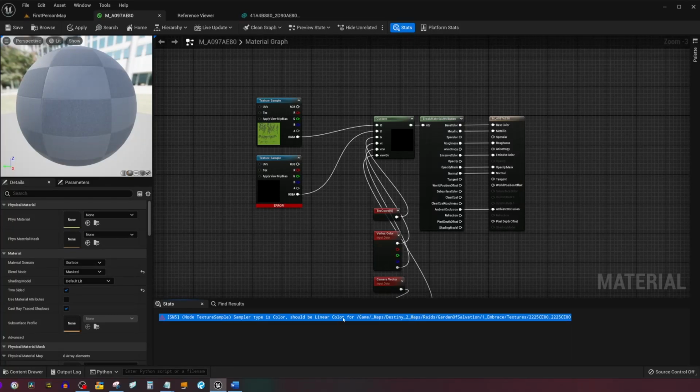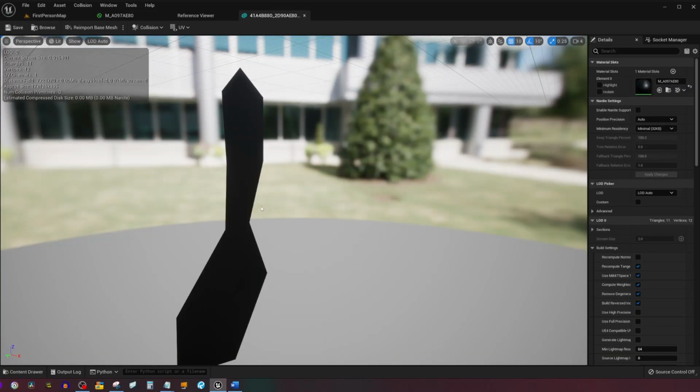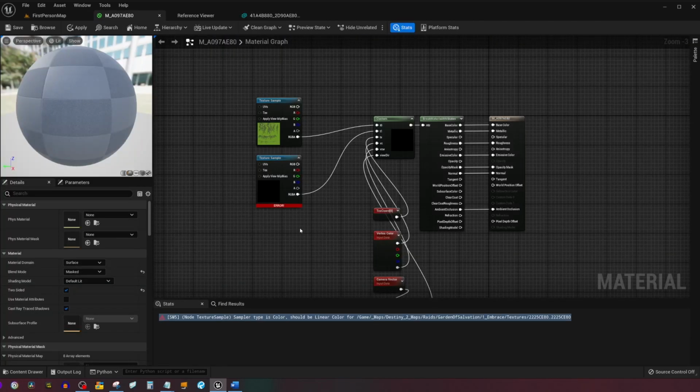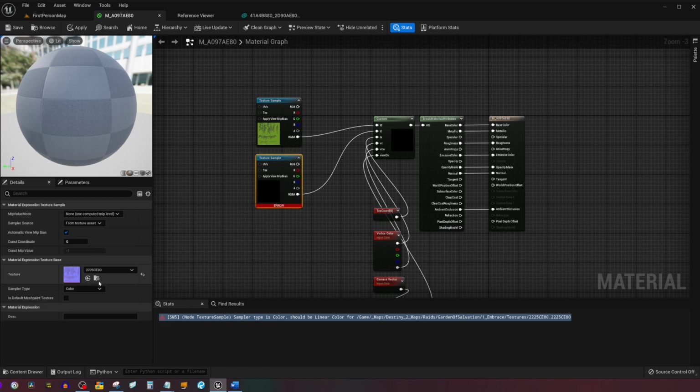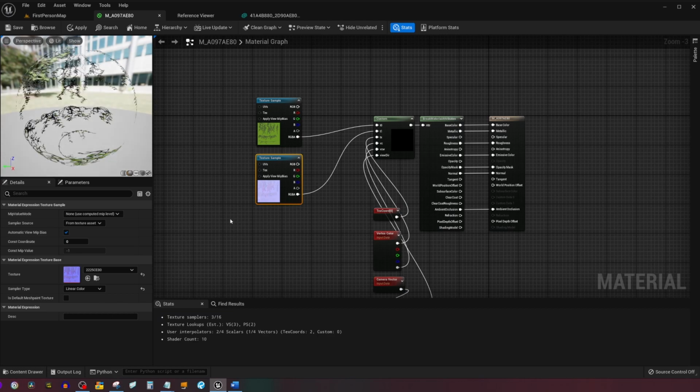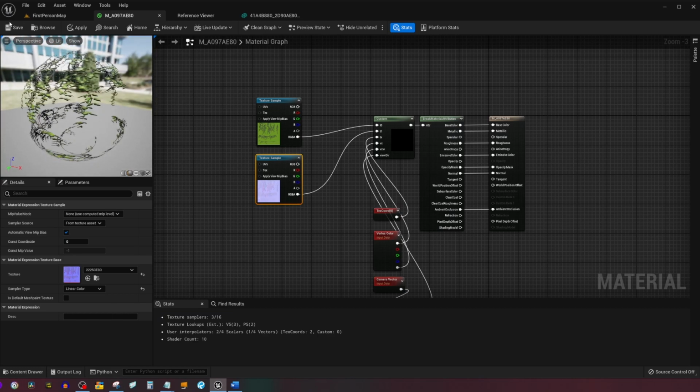This is a way easier error to fix compared to the last one. The error is saying the sample type color is incorrect. It should be a linear color, because the texture map in here is actually a normal map. So you click on the node that's there, go to the sample type, change it to linear color, and then you're fixed up. You should be good to go now.